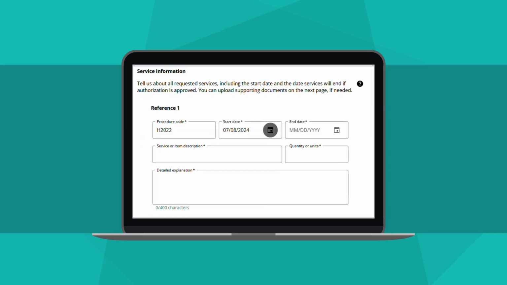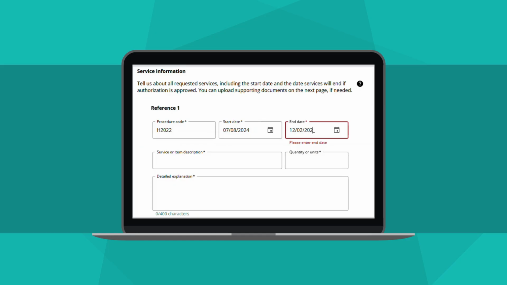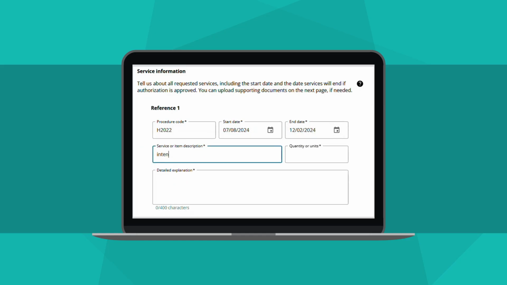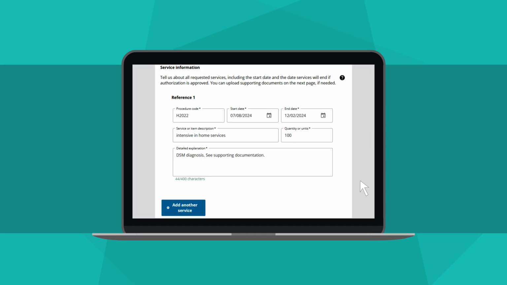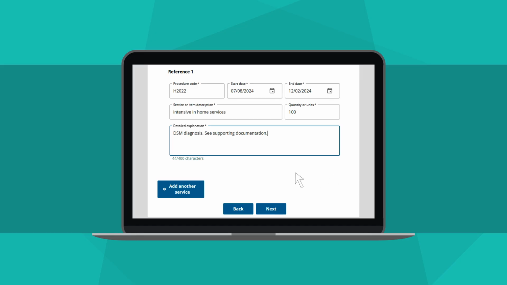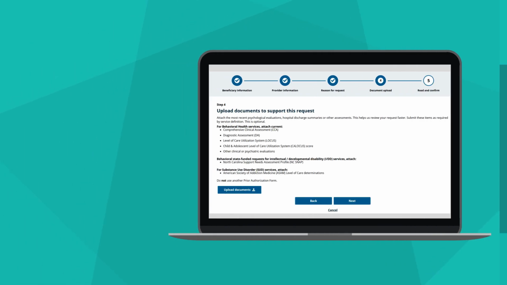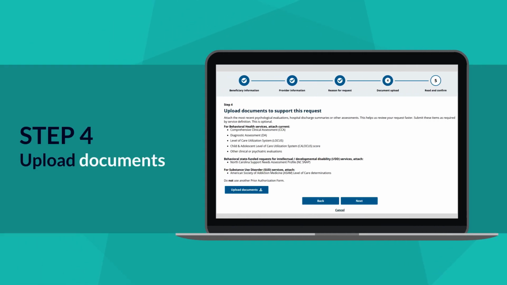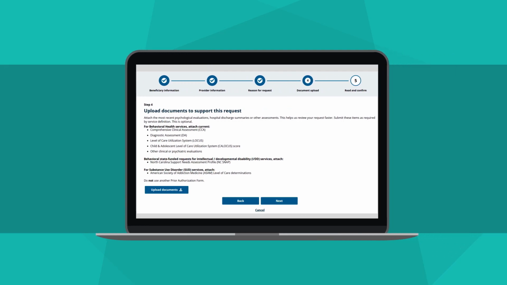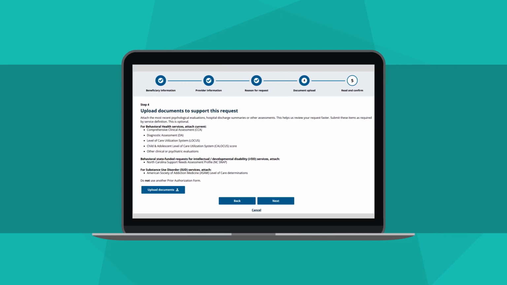This may include procedure codes, dates, the service name, and a detailed explanation of the services. You can add multiple services by selecting the Add Another Service button. Once you have completed filling out the SAR form, select the Next button. Step 4 requires you to upload any documents supporting the SAR form. This can include any psychological evaluations, hospital discharge summaries, or other assessments.